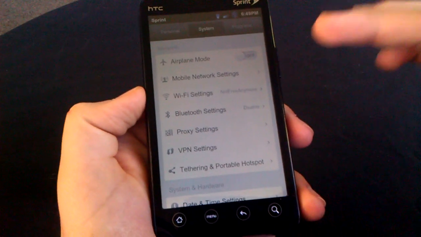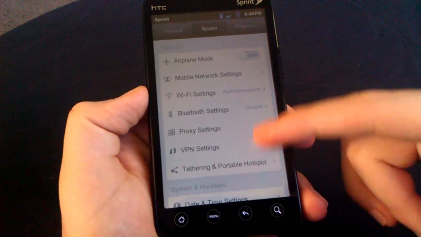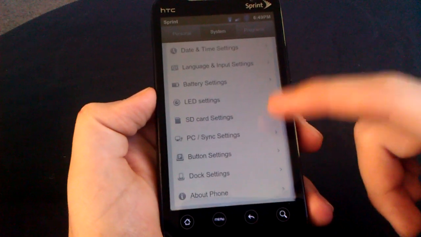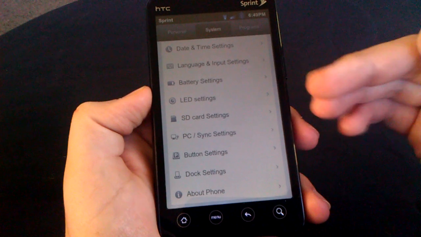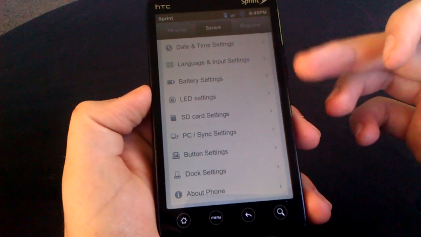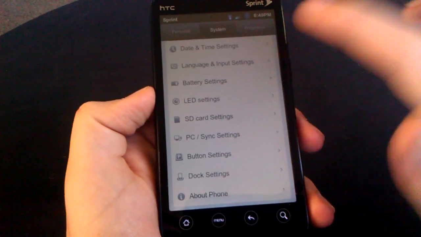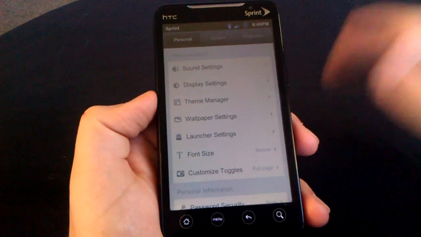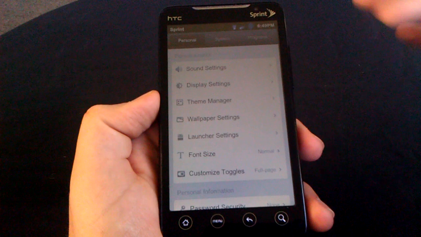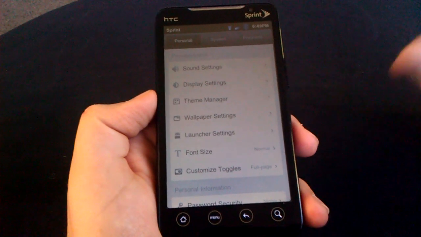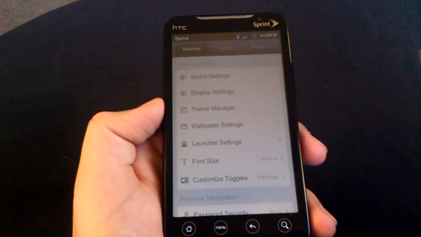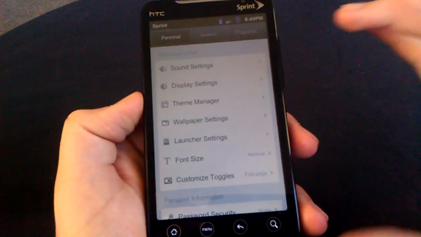Now, of course, in system we have our Wi-Fi settings, Bluetooth settings, tethering, and our system and hardware down here with our LED settings, as well as our SD card settings, as well as our language and input settings, which you only have one keyboard that comes stock. Of course, you can go in the Android market and download whichever keyboard you use from there, but as far as keyboards that are included, only Android keyboard is included in this ROM.